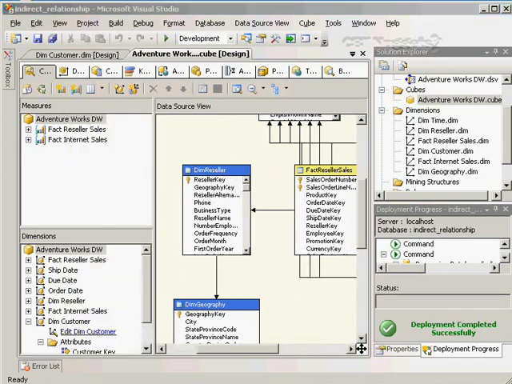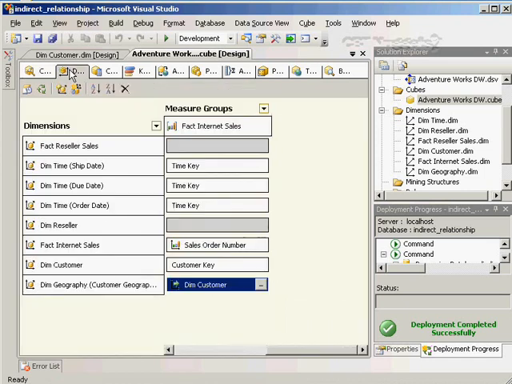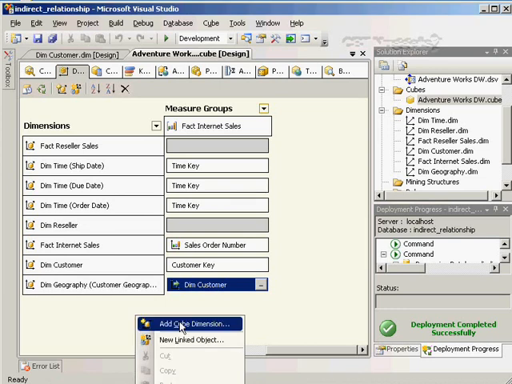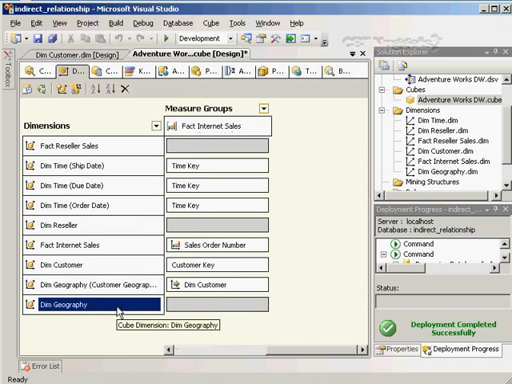Let's do that real quickly. We want to make sure in our reseller that we have under our attributes the geography key. Oh great, that's already there for us. And then we'll just go right in here and let's look at our relationships. We need one more cube dimension for our geography. I know this says geography, but this is pertaining specifically to the customer geography for the internet sales. So I'm going to right click on here, add a cube dimension. We're interested in the geography.